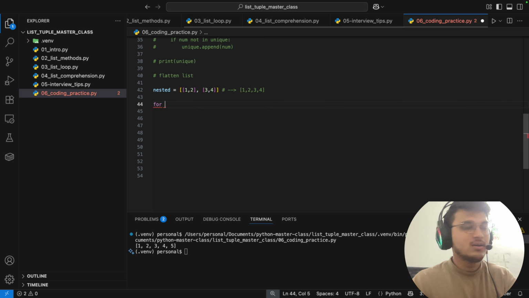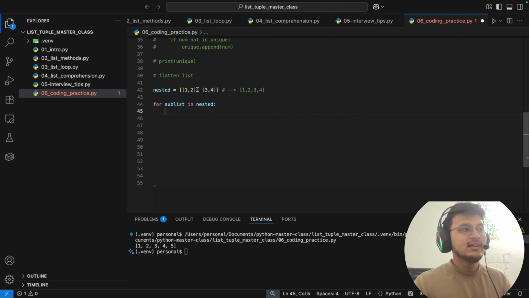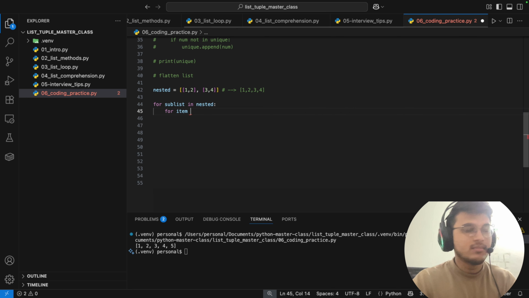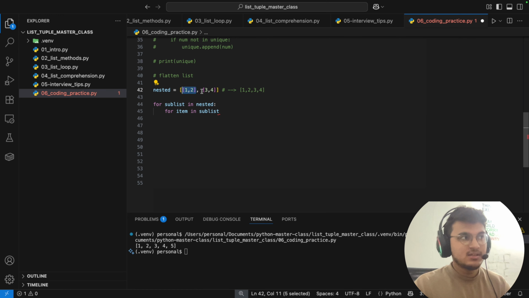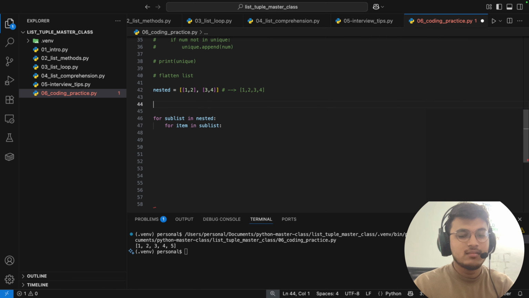So first, for sublist in nested. Okay, so this will give me the lists, like this list, then this list. It will give this list, but I have to also iterate over that sublist. So for item in sublist. Now this is our sublist, and when we iterate over this sublist we will get item. So what is item? 1, then 2, this is the item, and we have to add this item somewhere. So I can just create a variable, flat I can say.